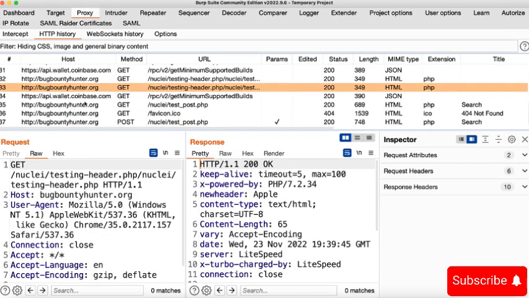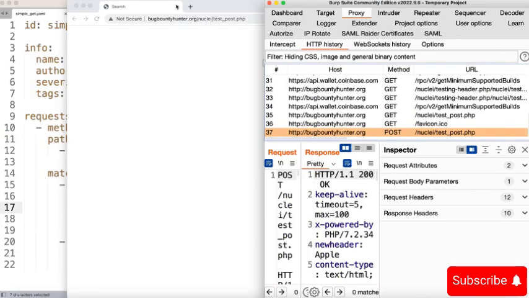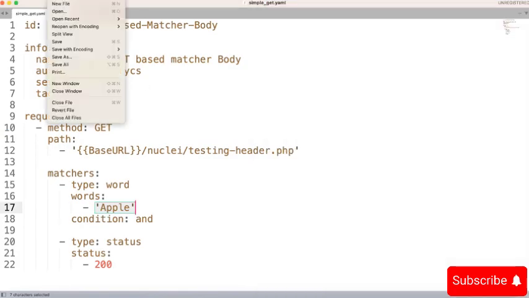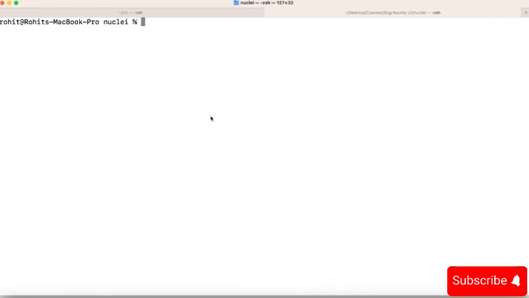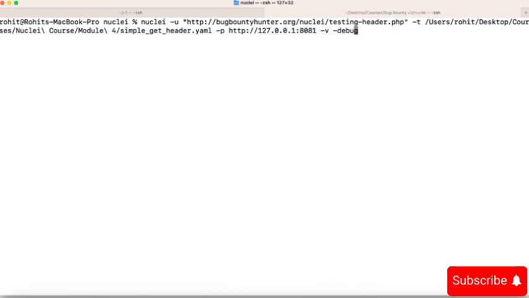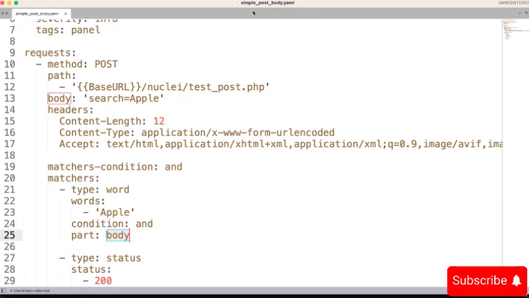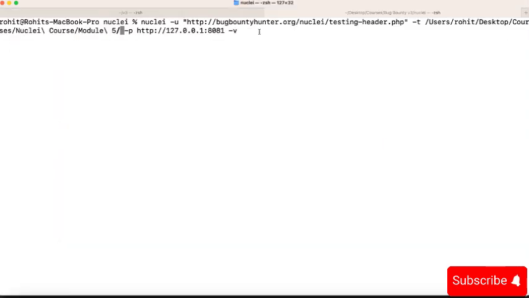So let's go to HTTP history. And let's run our template that we have written. Let's save this template. The name of the template is simplepostbody.yml. Let's go to the terminal. The template name is simplepostbody.yml. So we're going to specify the same name and hit enter.